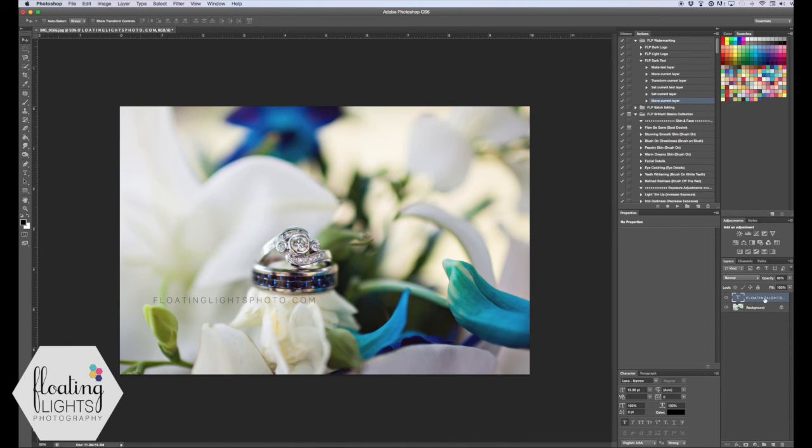So there is my text watermark. I'm going to delete that and show you what it's like now. So there it is. You just hit play and it's automatically going to bring up your watermark there.